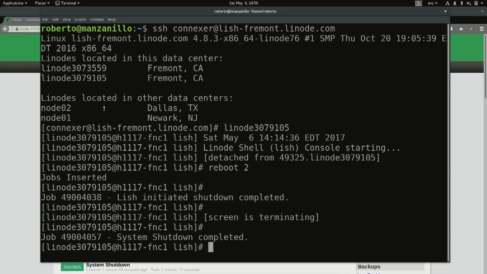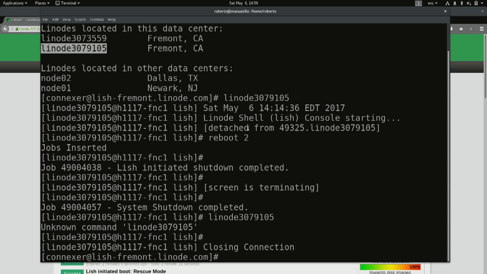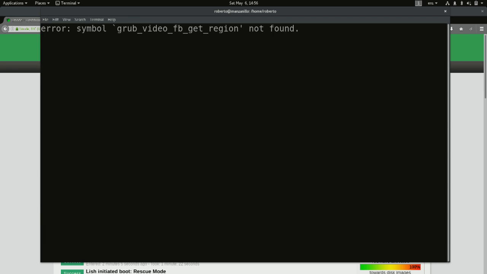Well, actually what we can do is this. We can just type the name of the Linode, whoops, I have to exit out of that first, go back out to the main Lish, and then say, boom. There we go. So in just a second, it's going to ask me for the passphrase for dev SDC. Oh, there we go. So the grub timeout finished.